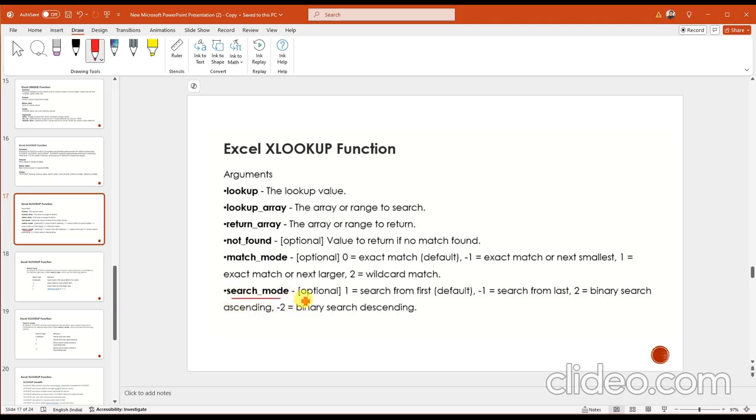So if we use 1, it will search from the first value, which is the default. If we use -1, it will search from the last value, which is the reverse. 2 is for the binary search, which is ascending, and -2 for the binary search descending. So these are the match type criteria which we apply. As I told you, it depends on the situation.